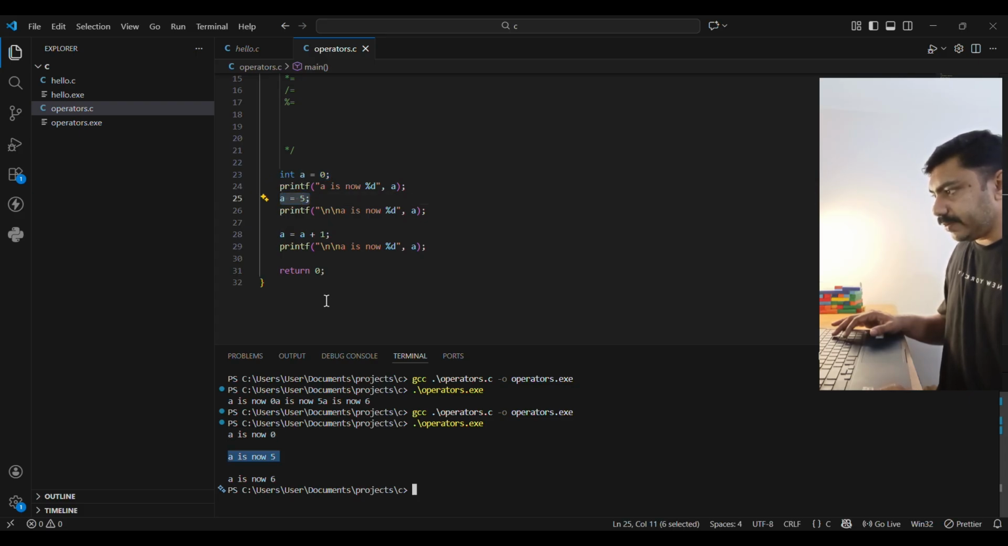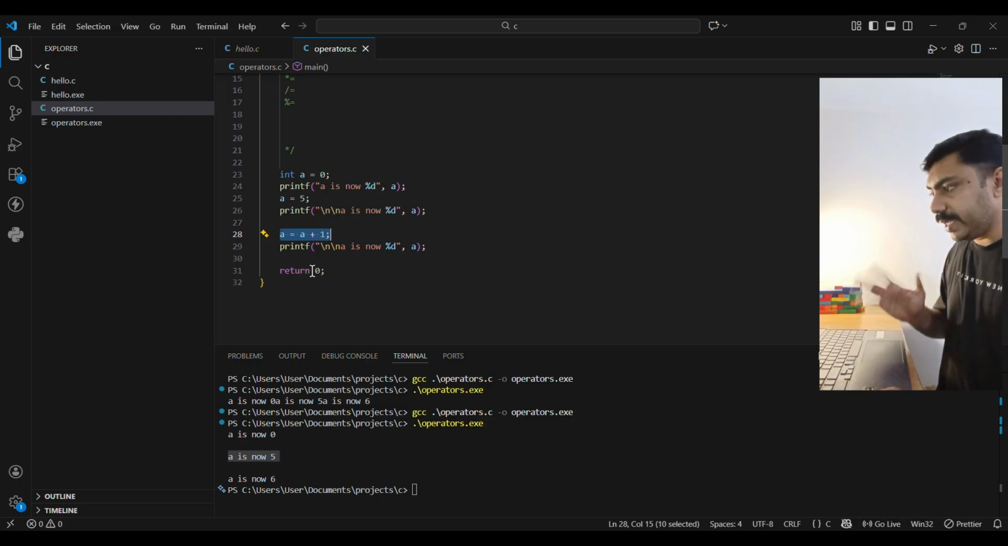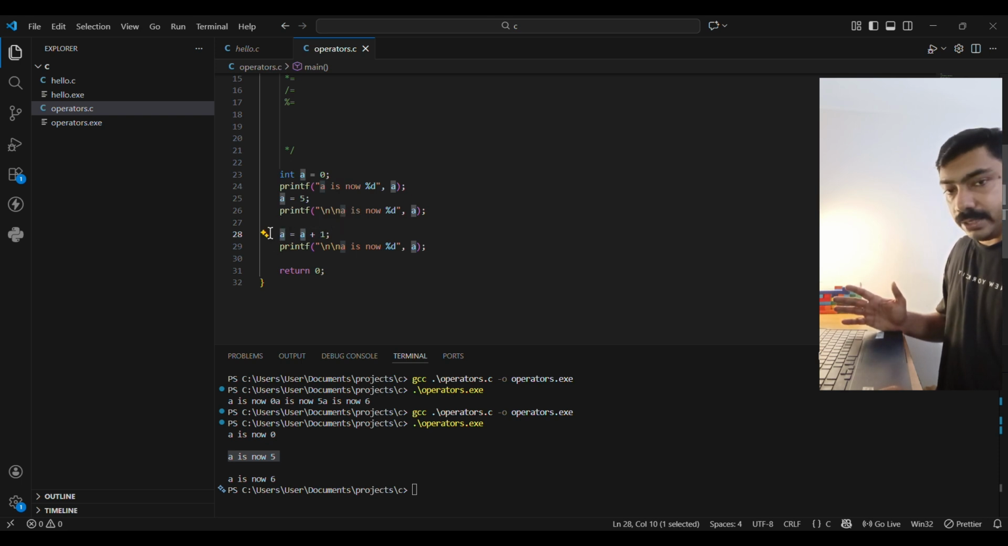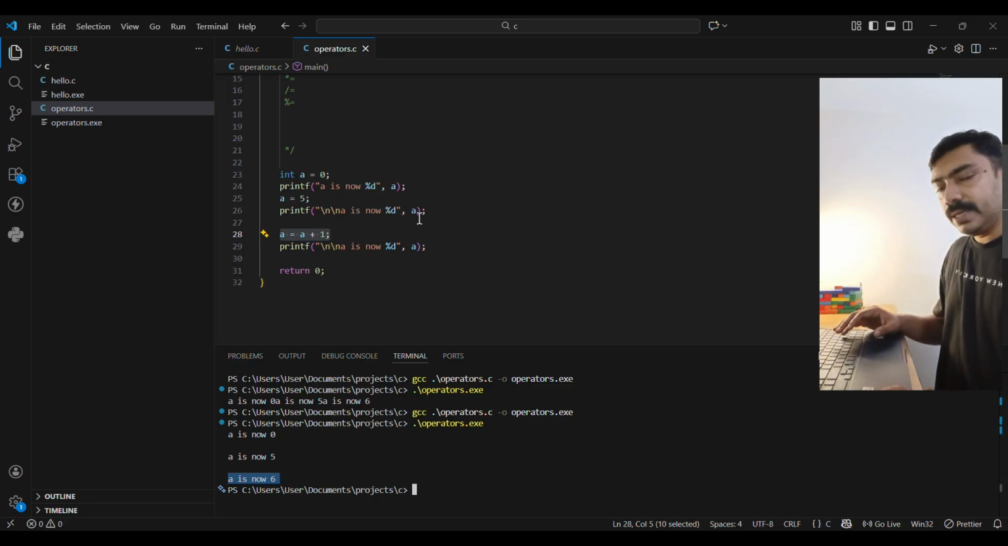Then we assigned 5 and that is printed here. Then we did this operation, that is a equal to a plus 1. What does it mean? Whatever the value of a in the current line, we declared it as 5, and we add 1 to it and assign that new value into the variable a again. So this is what is done here, a equal to a plus 1, and that is printed here. That is 5 plus 1 is 6. That is the final a.